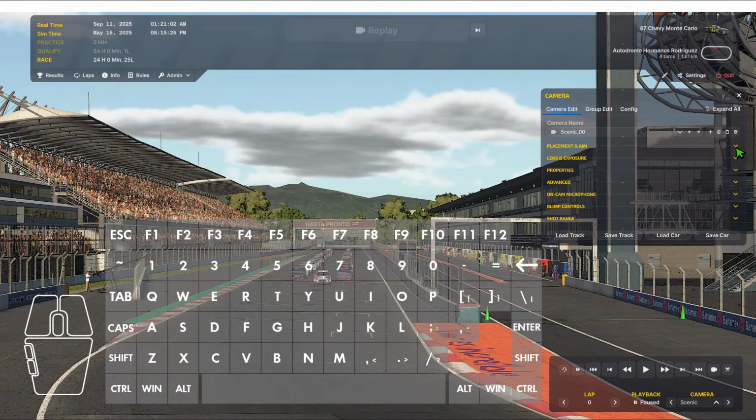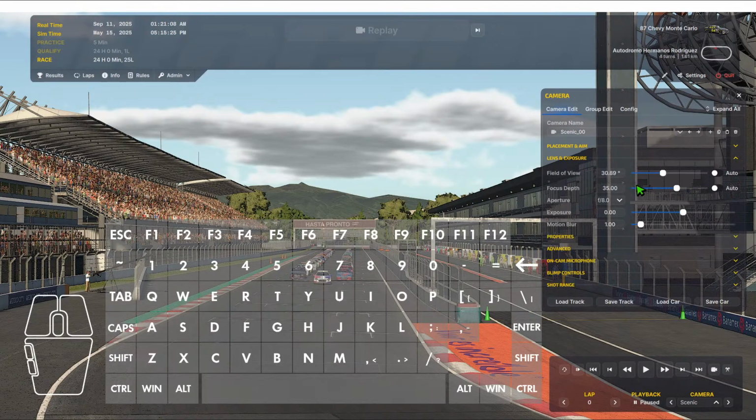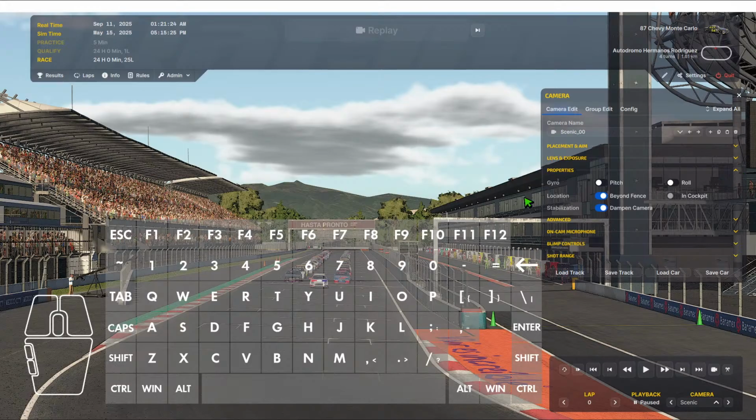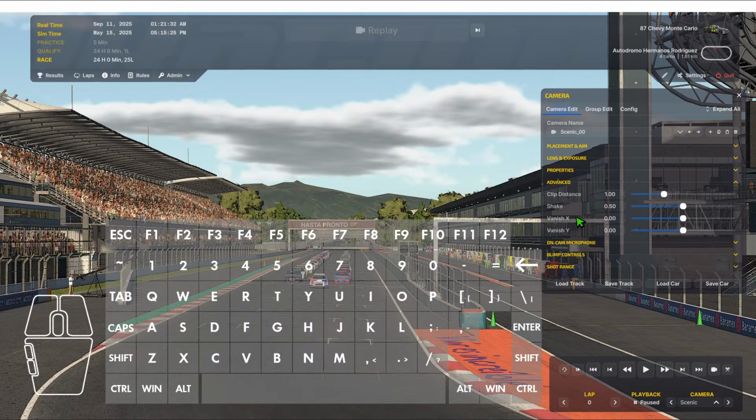Okay, once again, the drop downs. You have lens and exposure, and there's your field of view stuff we're used to, with your focus depth, aperture and exposure, etc., etc. You know, your motion blur, and that's there. You have your properties, which is the pitch, roll and cockpit, down the fence, etc., etc. Advanced, and eventually, I do a lot of clip distance stuff that I experiment with. This one comes in handy for me.